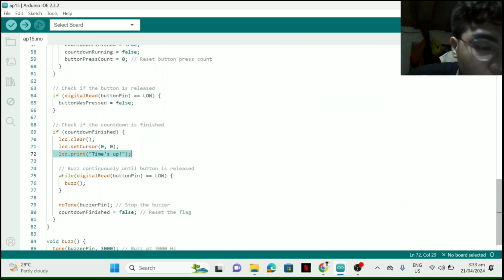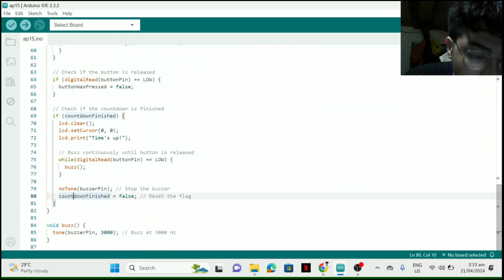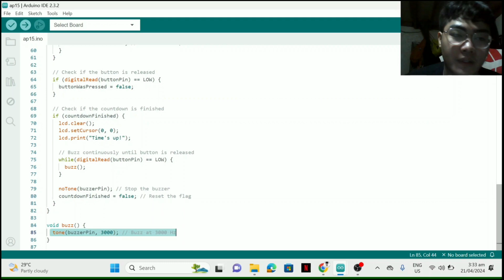When the button is pressed, the buzzer will stop. Then countdown finished is set to false, so that we reset the entire process. And here we have set the sound of the buzzer to 3000 Hertz. As simple as that. Thank you.